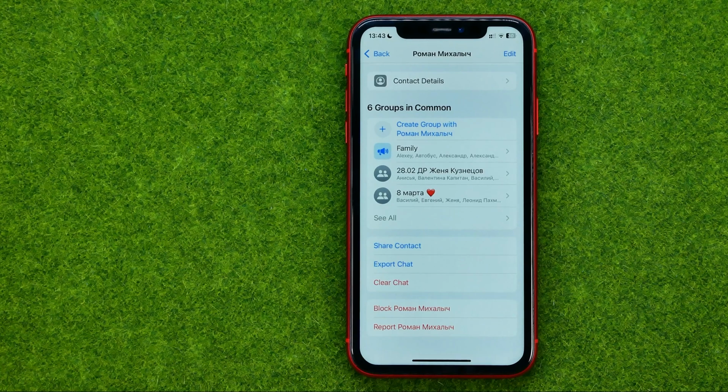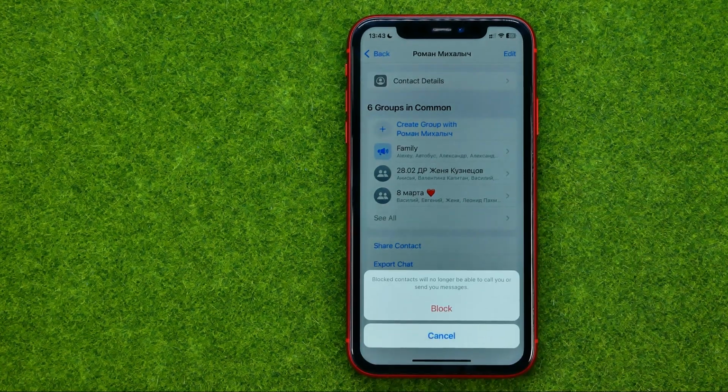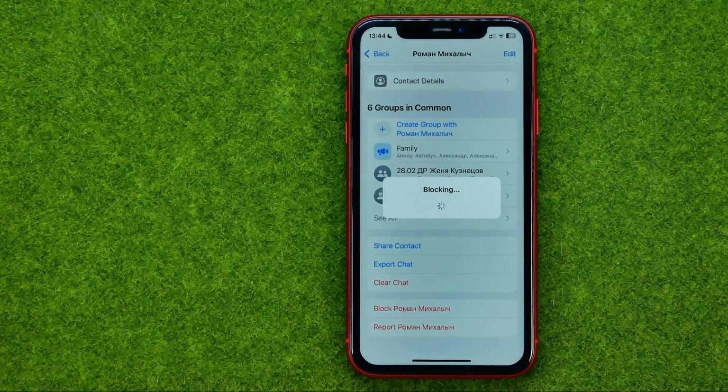bottom. All we have to do now is just tap at block, and it says that blocked contacts will no longer be able to call you or send you messages. To block that user, just tap at block.